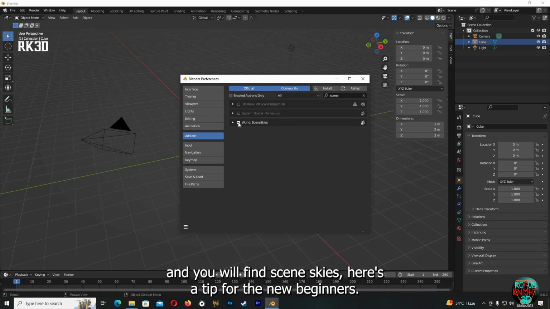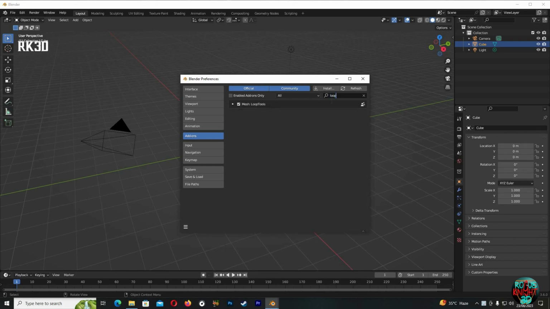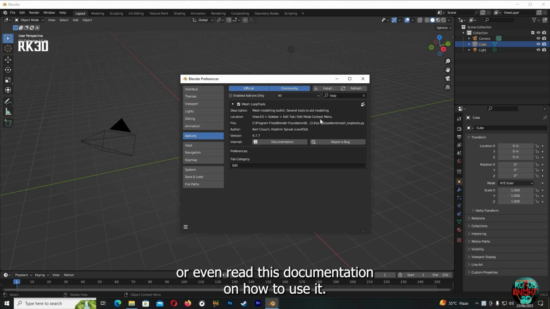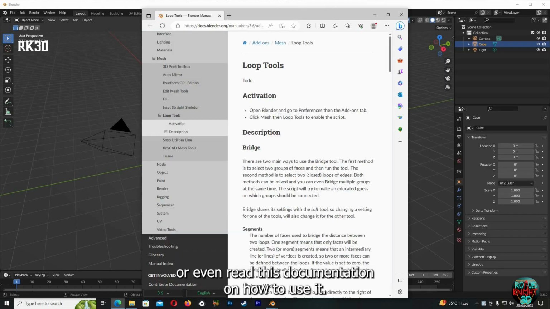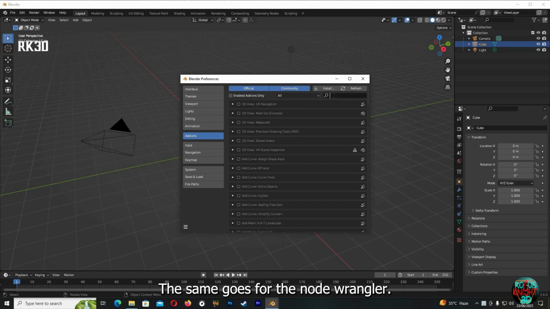Here's a tip for the new beginners. Once you enable an add-on and you cannot find it, like for the loop tools, you can find its location here, or even read its documentation on how to use it. Same goes for the Node Wrangler.